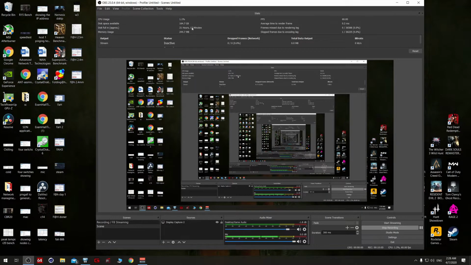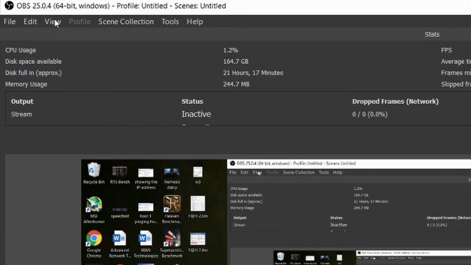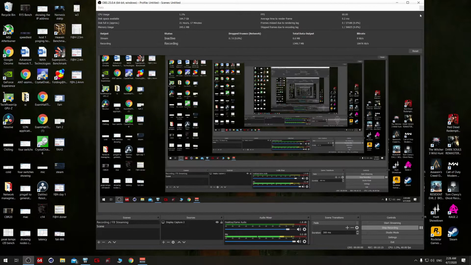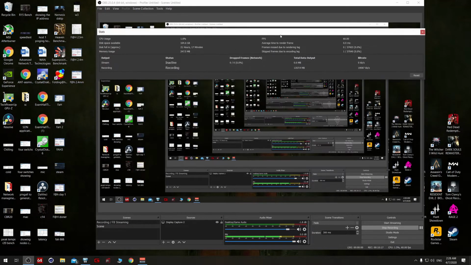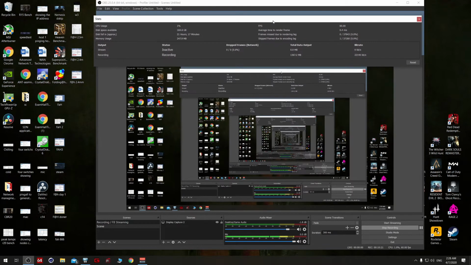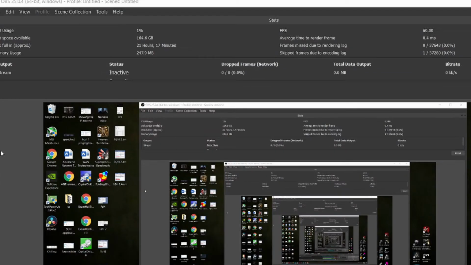And one more thing, if you launch OBS and you don't get this stats bar, you just click on view, tick on status bar, all right? And if you get it like this, where you can move it everywhere, you just click here and drag it and drop it over there, all right? Because this information is pretty crucial, especially missed frames and skipped frames, and also dropped frames network.